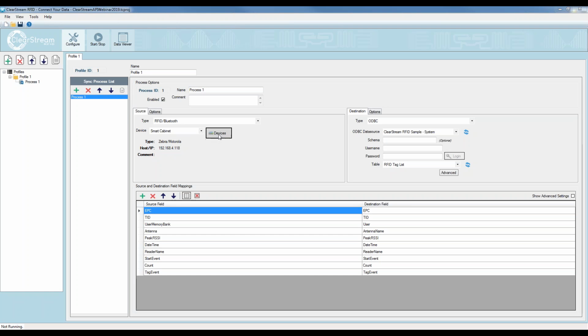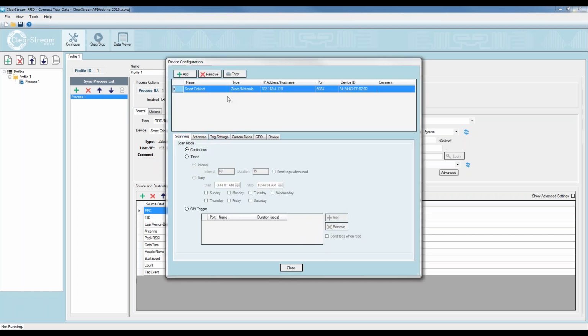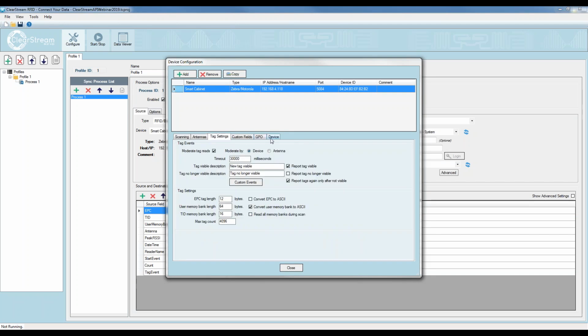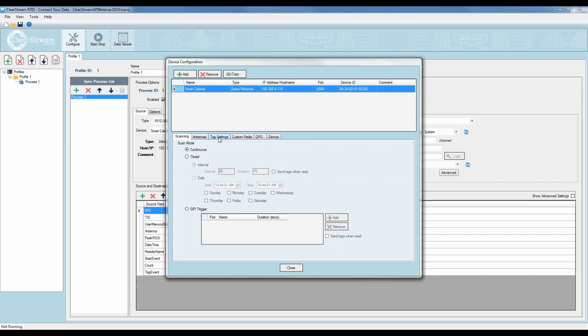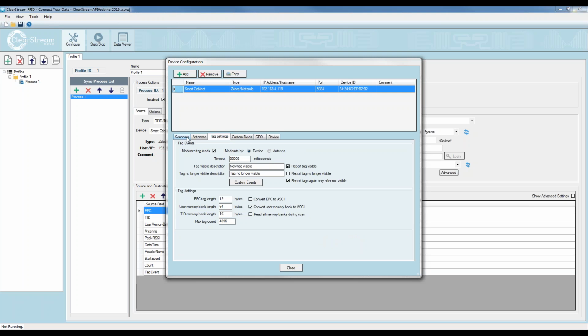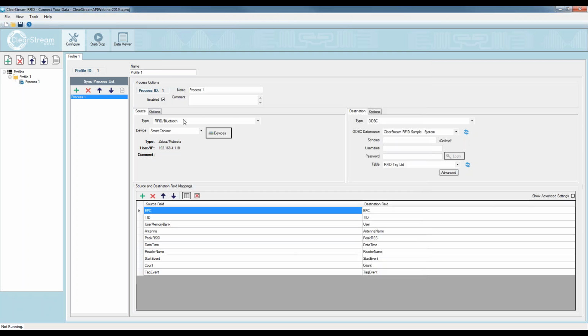So I called the reader the Smart Cabinet Reader. It simply is set up with a name. It doesn't really have any other configuration in here other than the tag buffer is turned on. And I have that reader now mapped to the RFID tag list database table. So this is just a standard, very simple setup within ClearStream where I have a fixed UHF RFID reader hooked up on the source to a destination Microsoft Access table over here called RFID tag list.